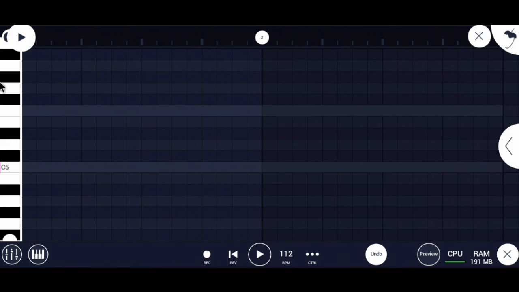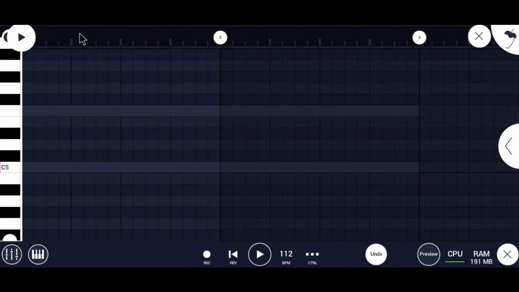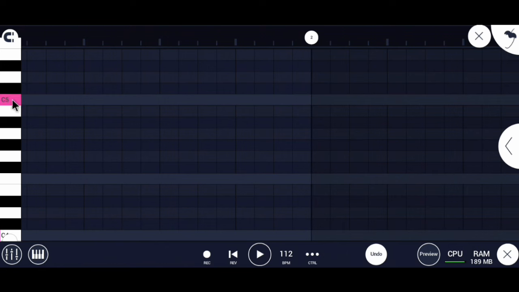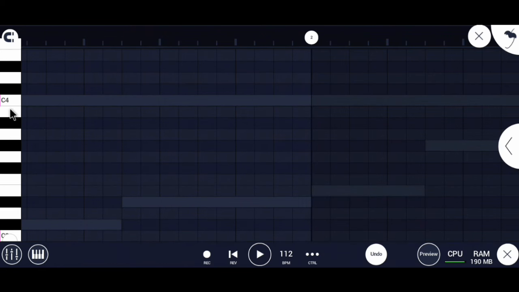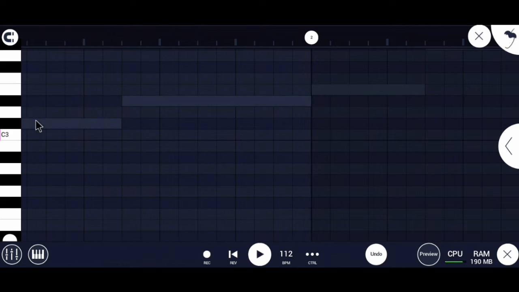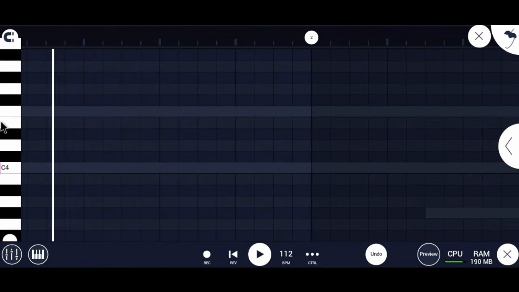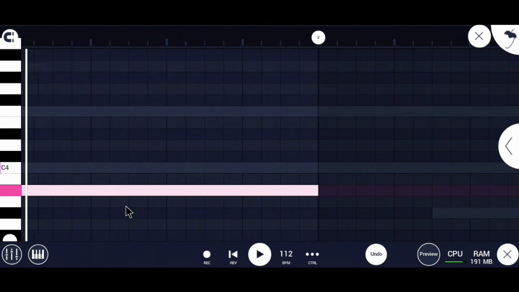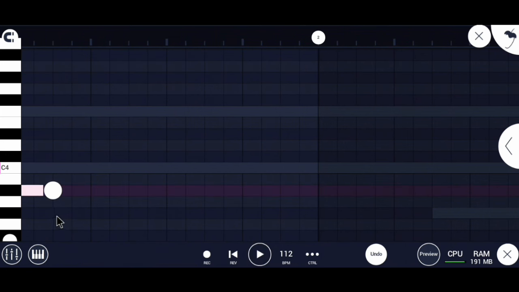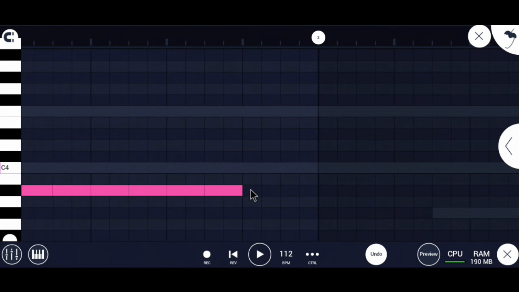I'm gonna click the right side of the screen to load my AG bells. And guys, let's cook some nice stuff with this bell. I'm gonna layer them like this.